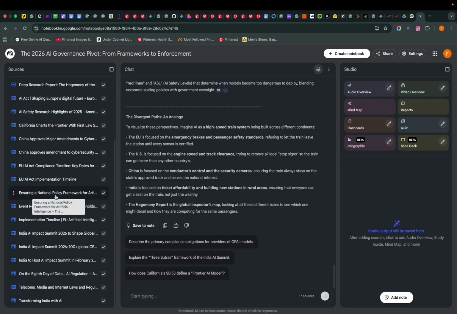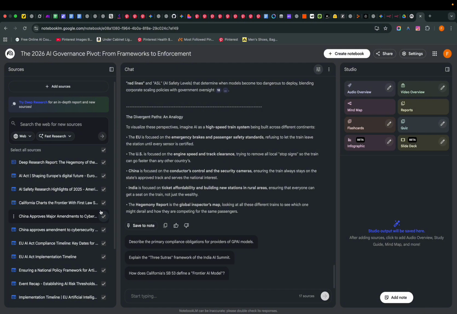Now on this side, you see all these sources, all 17 sources. If you want to use all 17 sources to do your research all the time, it's going to give you a very diluted response. So you can manually choose the papers or the sources you want to draw from.